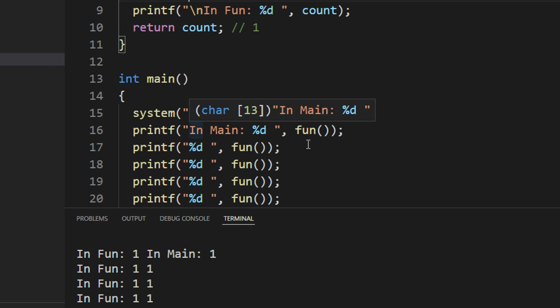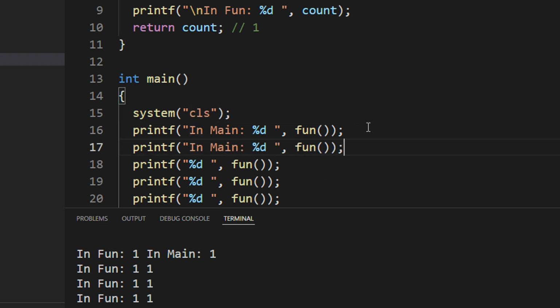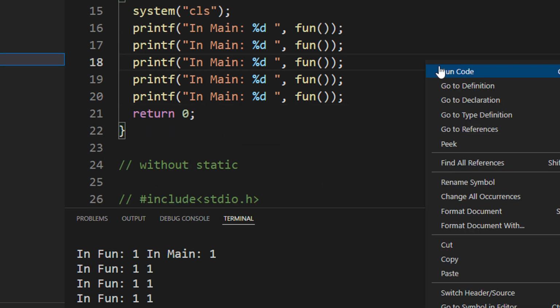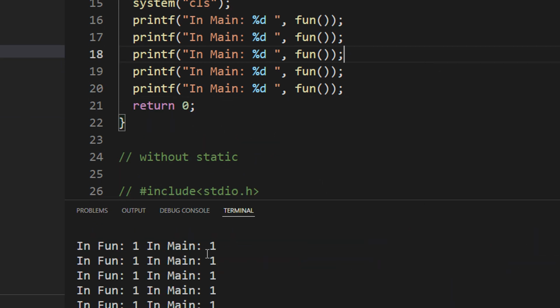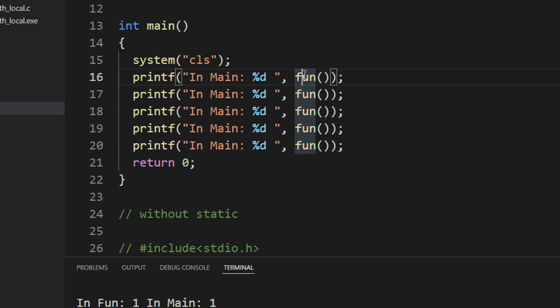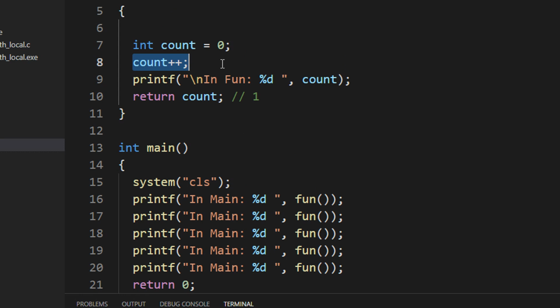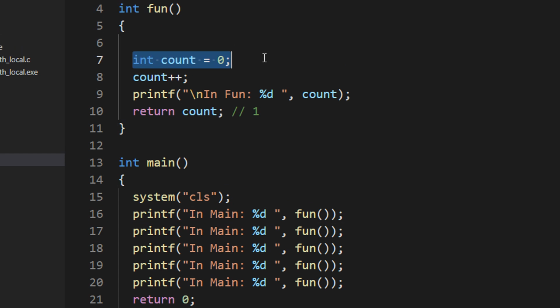So let me print here also. In function one, in main one, right? So why does this happen? Because we are calling the function. We define count is equal to 0, count plus plus. So count becomes 1. I print the value 1 and return 1. So when again the function is called, this initialization is again 0. So again 0 plus 1.